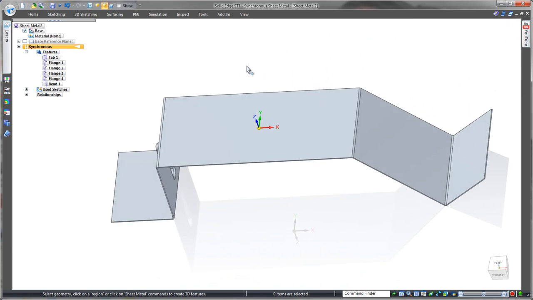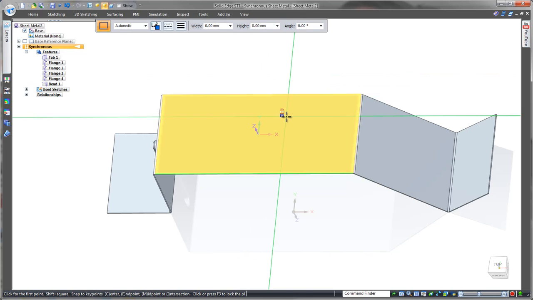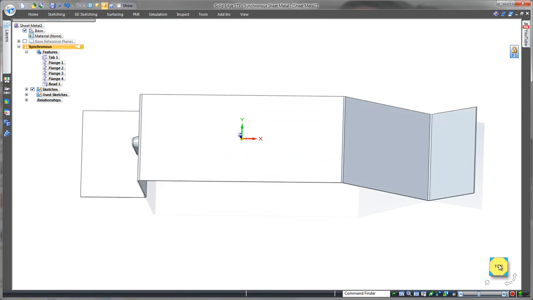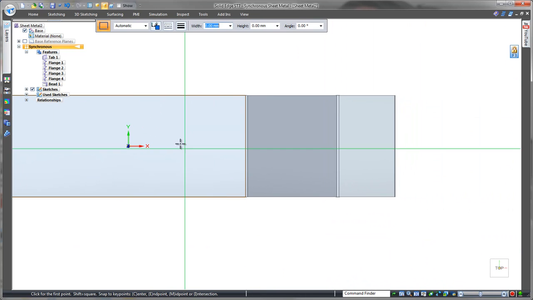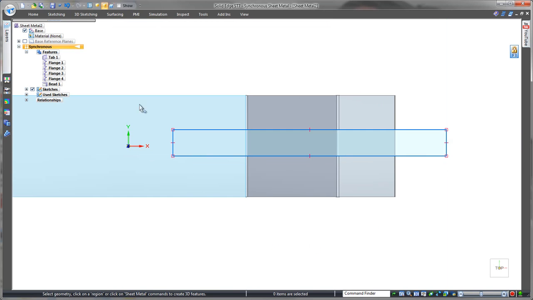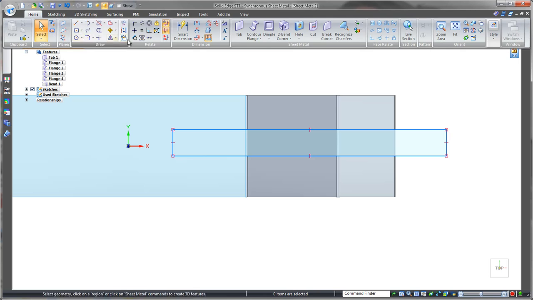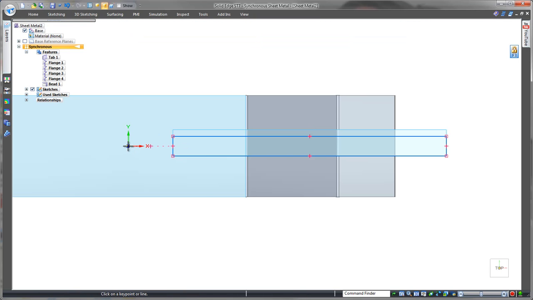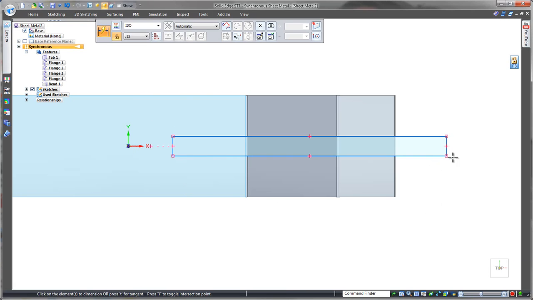Next, let's create a cutout to go through all three sections of the sheet metal on the right hand side. Oh, and check out this method as an even quicker way of sketching shapes. Nice. We'll center that up, and although this is a concept, I do know this needs to be 16mm in width, so we'll tie that down.